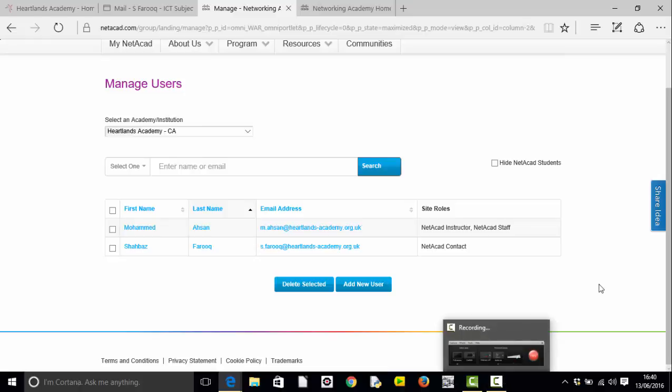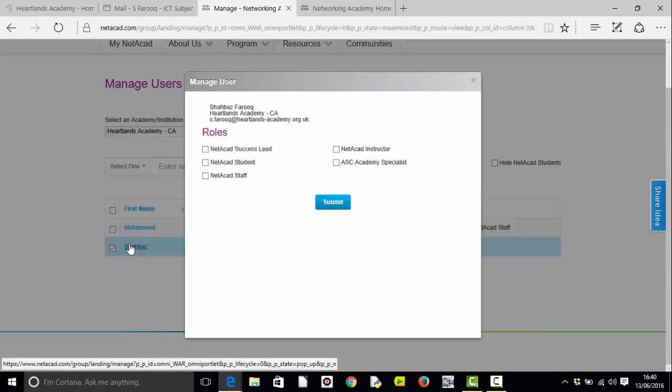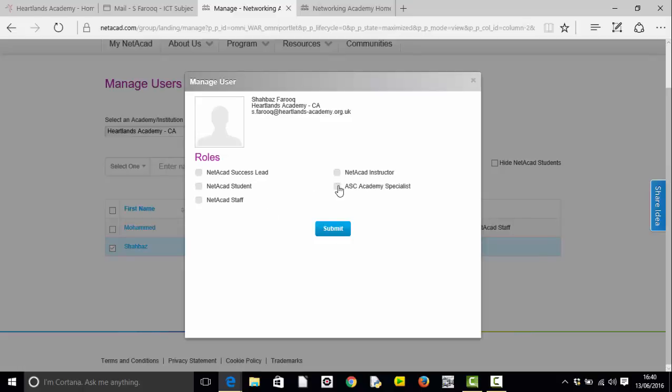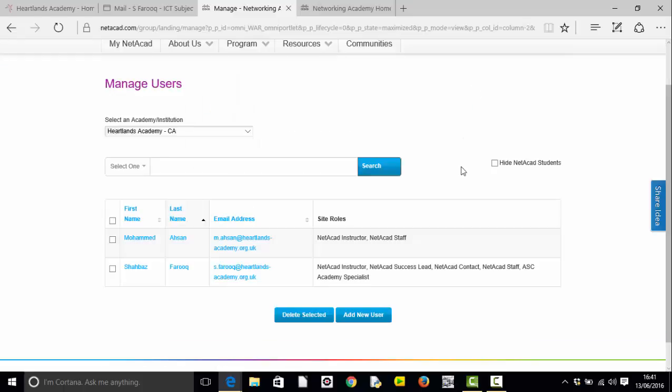The other thing that we want to do is, if you look at Shabaz's role here, he's only got a role as a NetAcad contact at the moment. Actually, because of that role, he won't be able to create any classes. So if we just click on his name, what we can do is also give ourselves, effectively, in this case Shabaz, the NetAcad instructor role and the NetAcad staff role. And you might as well click Success Lead as well, which probably won't affect us in the computing at schools. And that will be that. And that now is all reflected in this page. So we're now set up good to go.